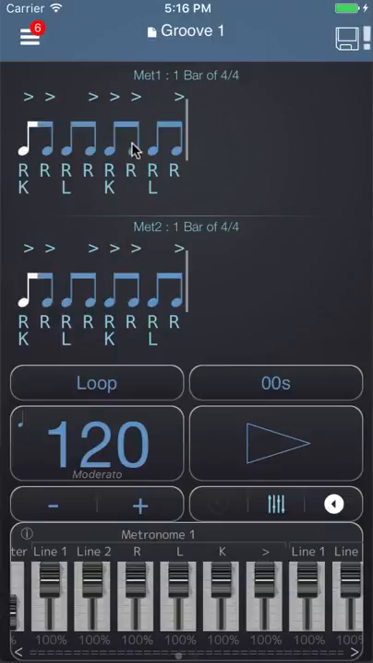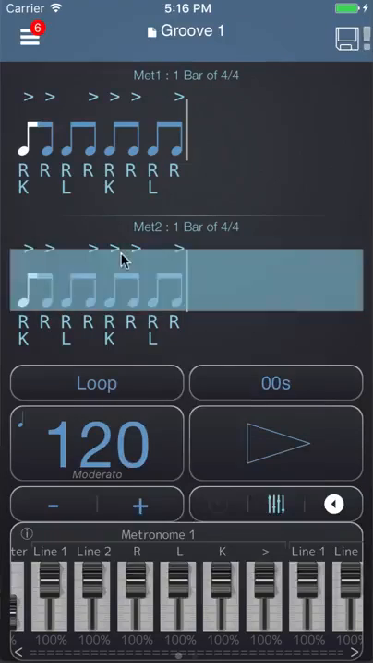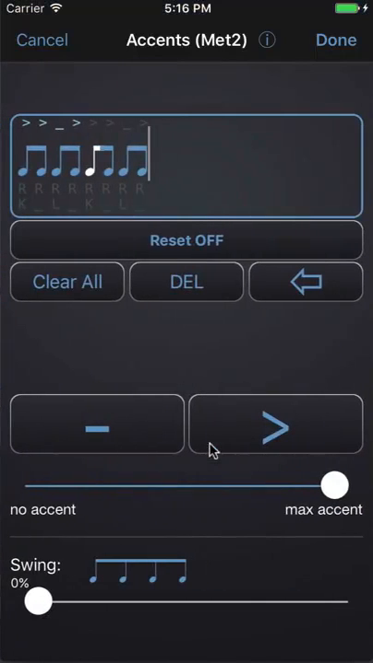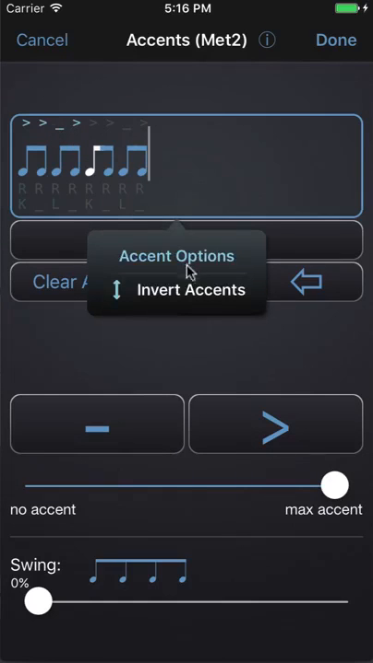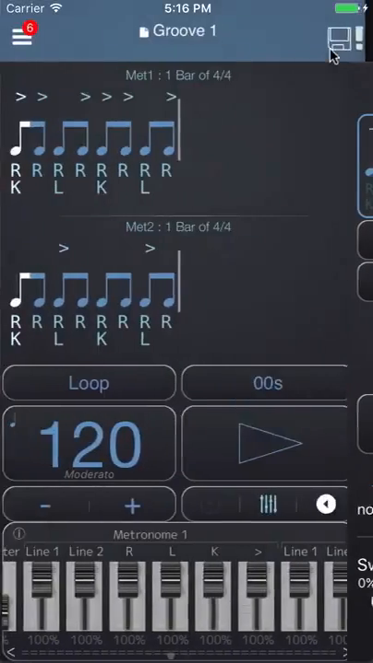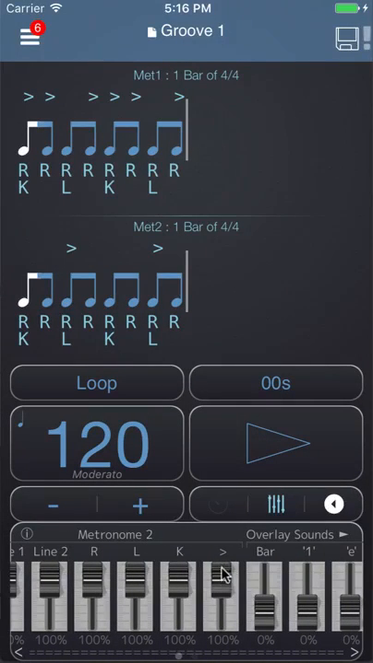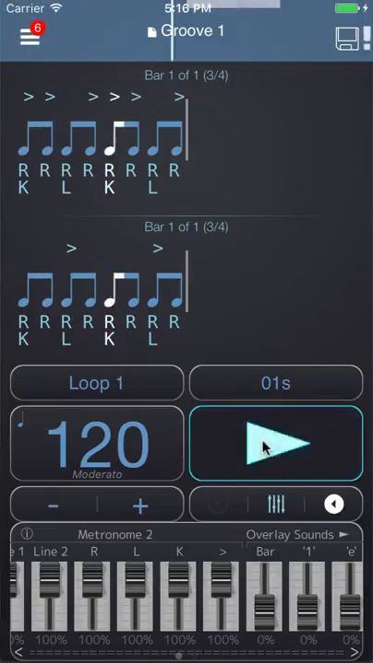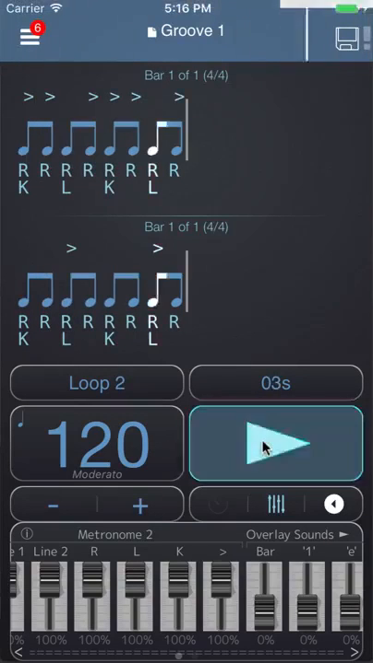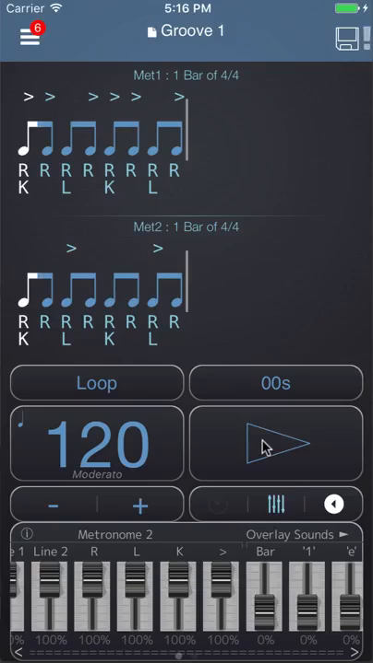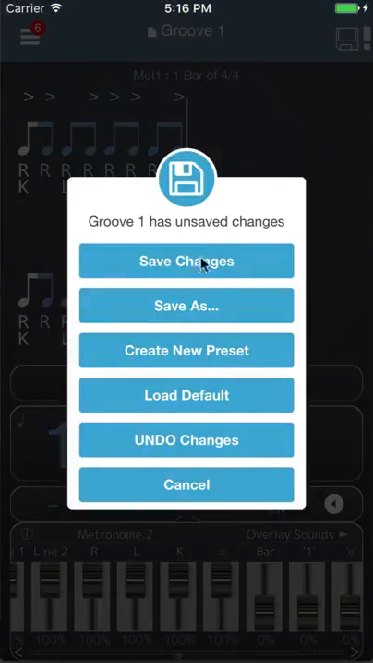And finally, what I want to do is invert the accents here so we're only accenting the backbeat. So I'll tap, choose change accents, and then as a shortcut here, I can tap and hold on the accents and choose invert accents. So now if I put the accent fader all the way up, which it is, we'll hear the whole groove, but the backbeat is now being played in Metronome 2. Okay, so that's our starting point. I'm going to save the changes.